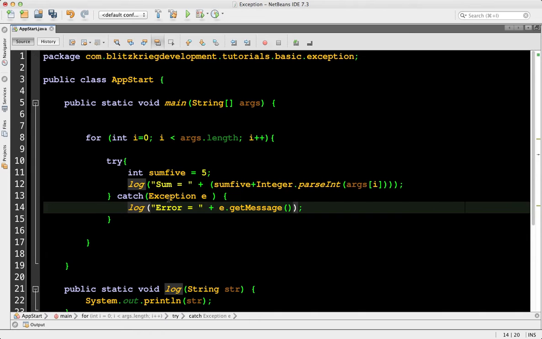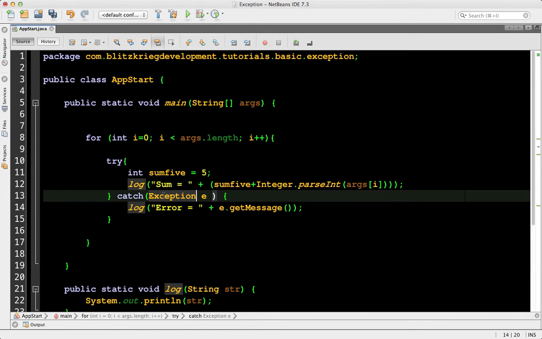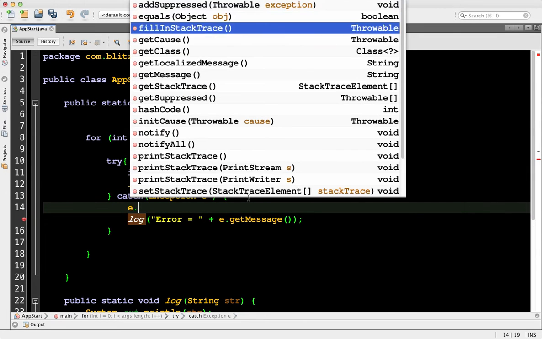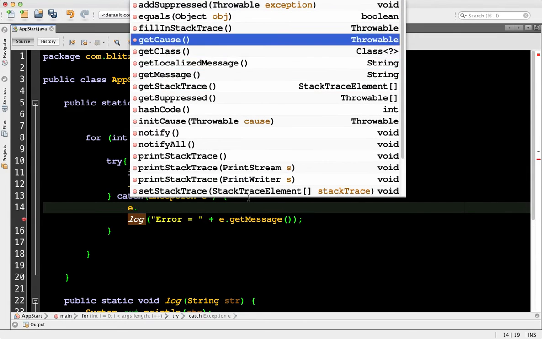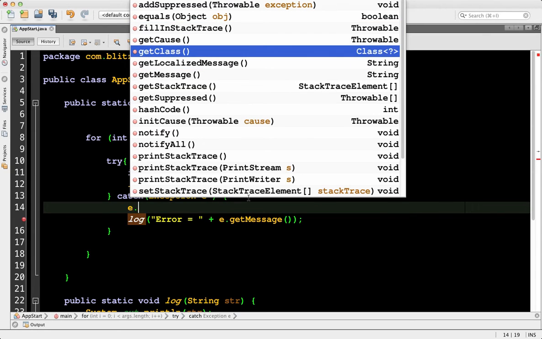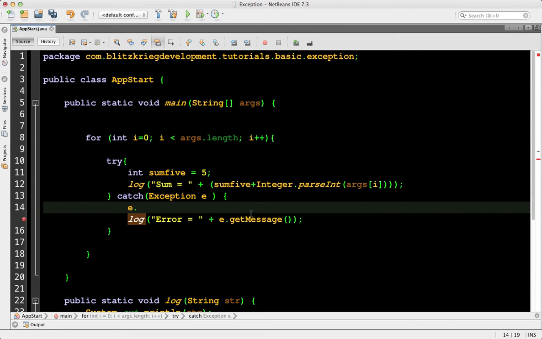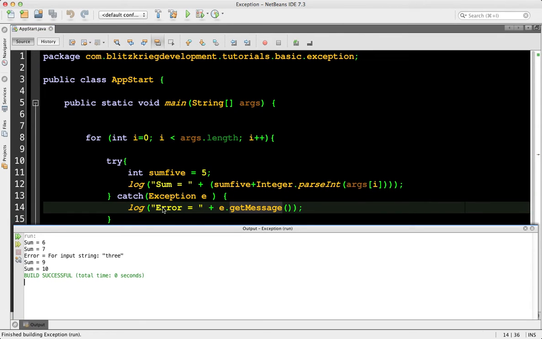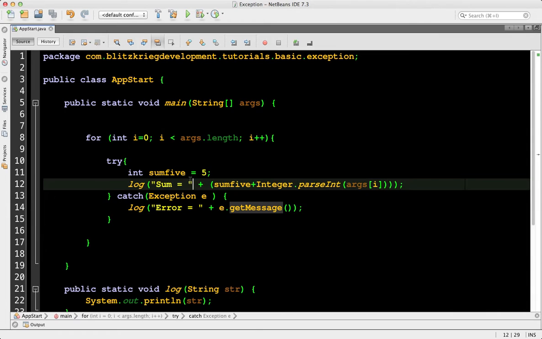Now here we don't have to know about all that stuff. We just say catch this exception, and then e.getMessage. These are all the public methods that are available to us: getCause, getClass, there's a whole bunch of other stuff inside there. But for right now, we're just going to do catch Exception e, log error equals getMessage. So once we do that, we have the error message getting logged and handled, and our application is still sound. It's still going to run.